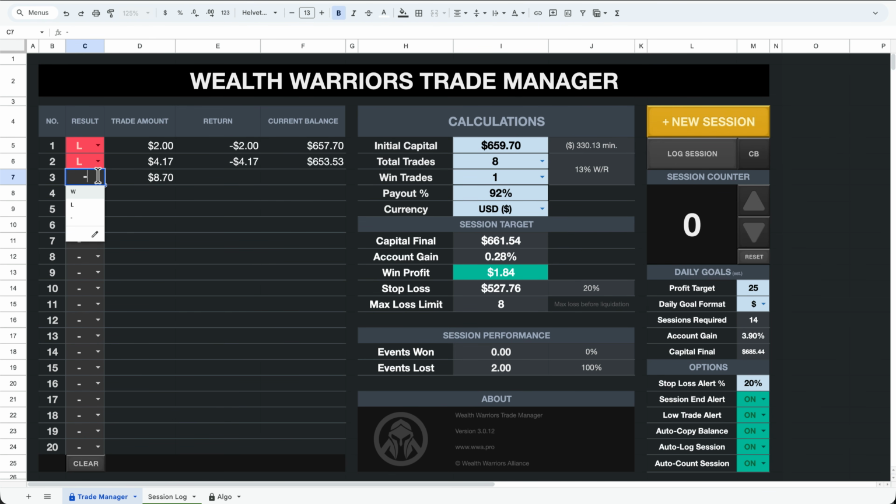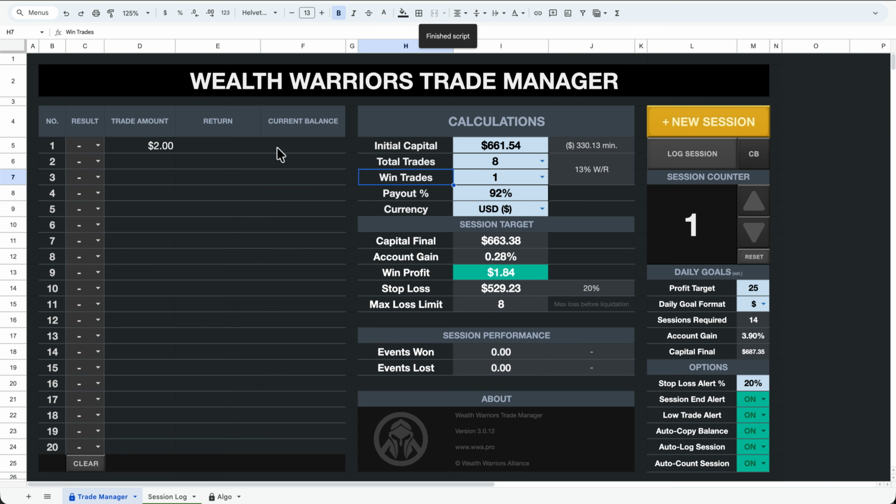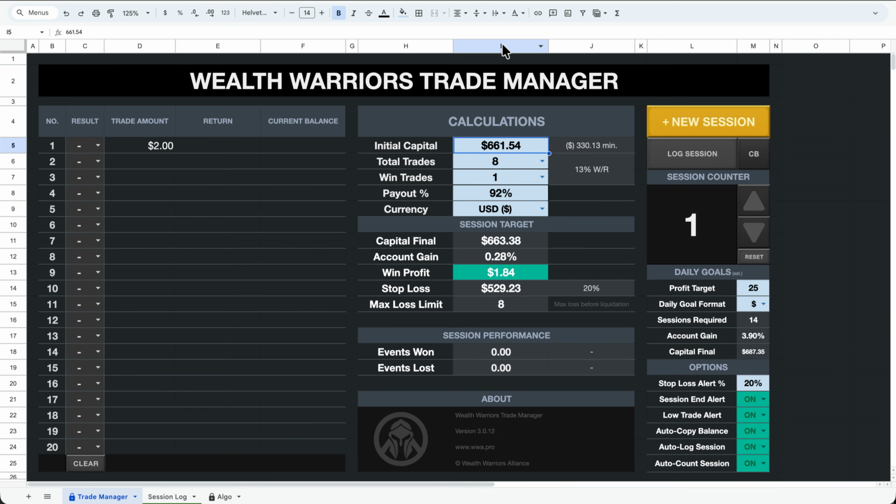Now, once we get a win, we mark it with a W, and then it says that the session has ended. But why has the session ended so quickly? Well, the reason is because for the win trades that we've selected, we only need to win just one out of 8. When that happens, I can click on the new session button to clear everything out. It will log the trade for me, mark 1 session completed over here, and then I can continue. It'll also update the initial capital to match the capital that I have inside of Pocket Option. So that's kind of cool too.